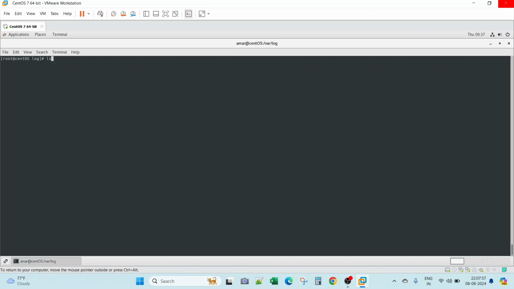Similarly, you can use lshw, which will list your hardware information. Since this command is not currently installed, you need to install it. You can simply install this command by yum install lshw. This will install the command on your system, and after that you can check. So these are some of the basic commands for today.